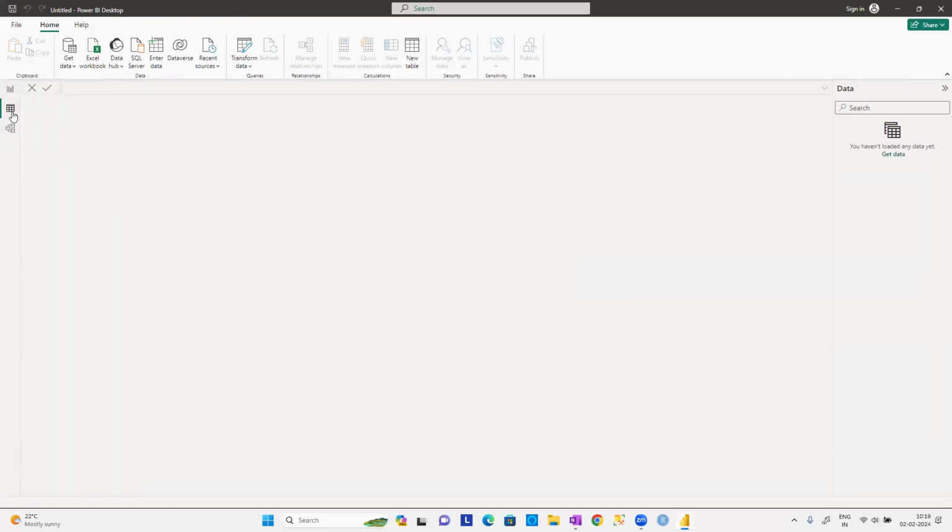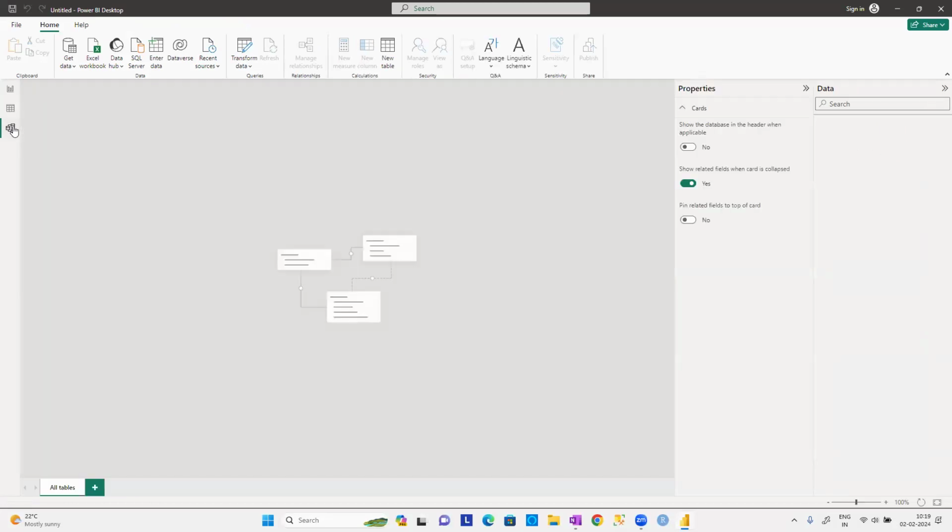So what is the table view? Table view is nothing but where we can see your data. What is your model view? Model view is nothing but, I'll tell you later, the complete model of your tables and all these things, which is what we are going to call a semantic model.